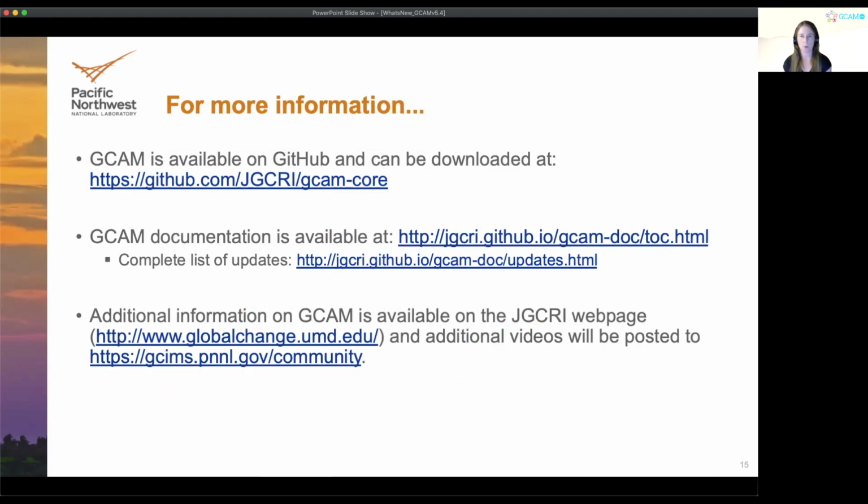This concludes this presentation on GCAM version 5.4. More information on GCAM is available at the links on this page. The first link is the link to GitHub where you can download GCAM. The second bullet shows the links to the documentation, including a complete list of updates.